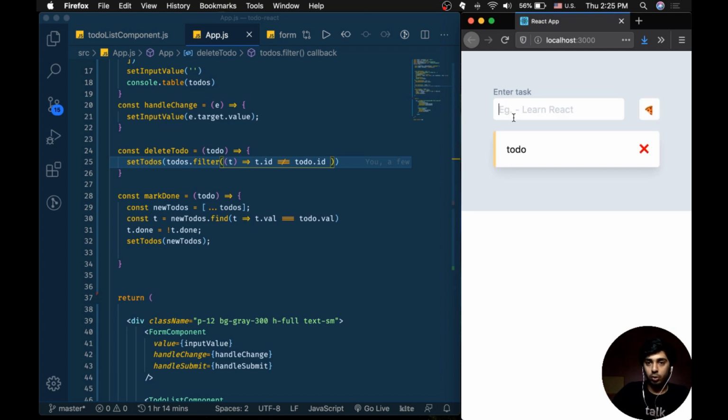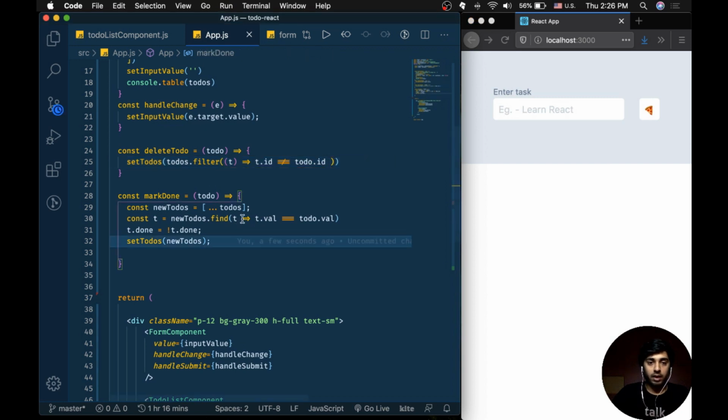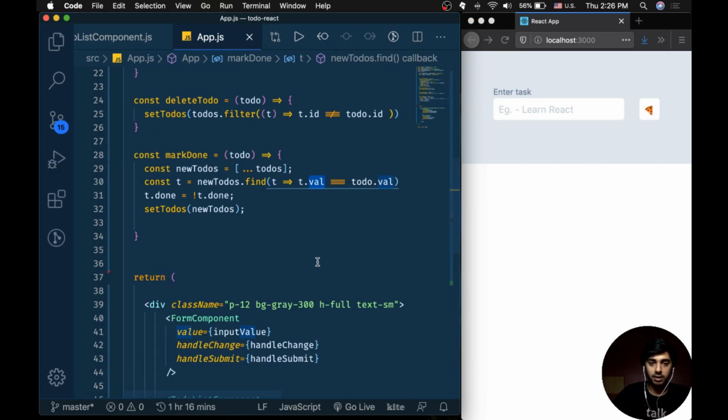When you try two to-dos, when you delete one, the other one doesn't get deleted. So that's working fine now. And over here also, instead of val, which is the text, we're going to use the unique ID.